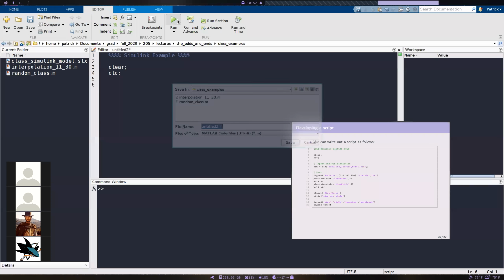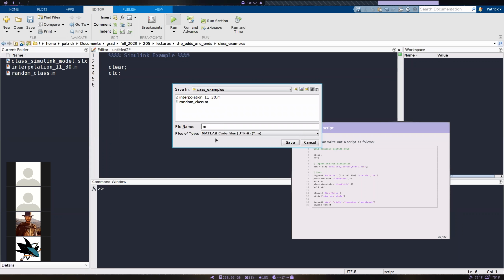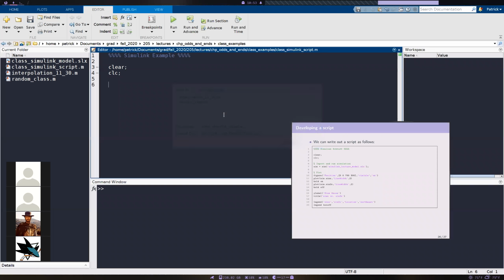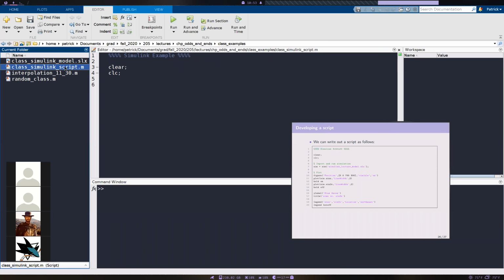So let's actually first save this script here. Okay, I'm in this folder. I was already there anyways. Okay, so I'm going to save this as a... If you don't see your Simulink file here, it's just because we're only looking at .m files. It is still in this folder here, but it's a .slx file for the Simulink model. So I'm going to call this class Simulink Script. I'll press save, and then you see that showed up on the left-hand side. We have our model up top here, and then the script below.